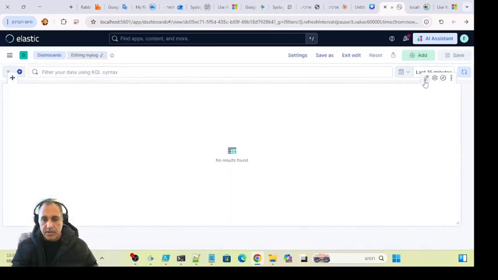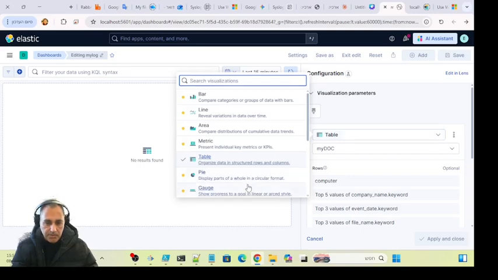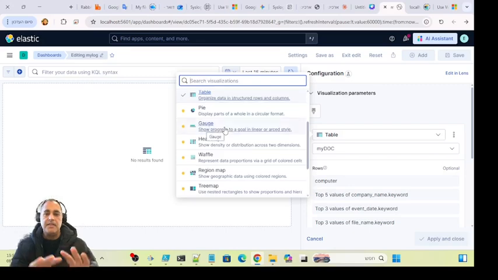I can build any dashboard that I like. I can do a table dashboard, pivot dashboard, pie dashboard, whatever I like, and present to the manager whatever he likes to see. This is all the architecture on one leg.